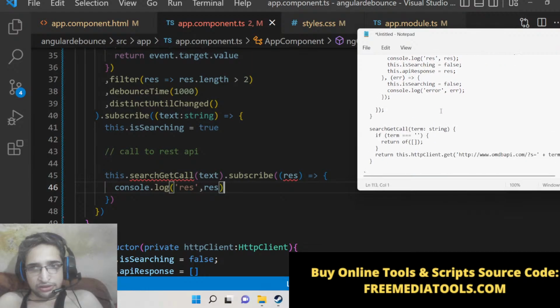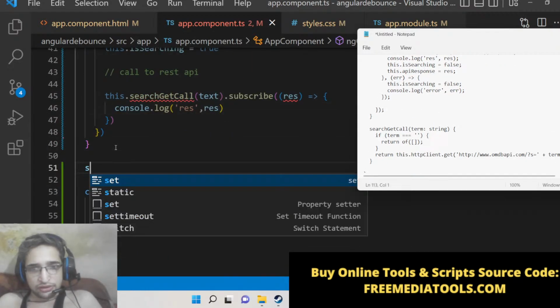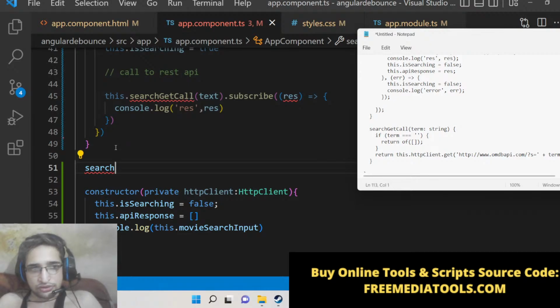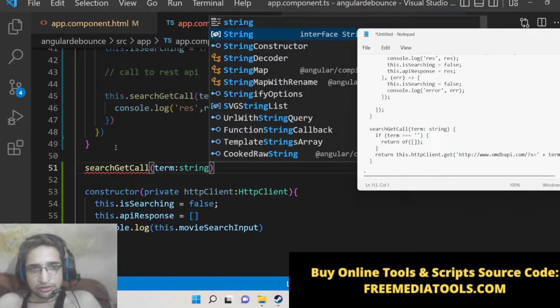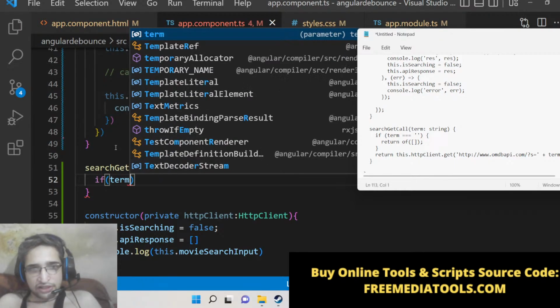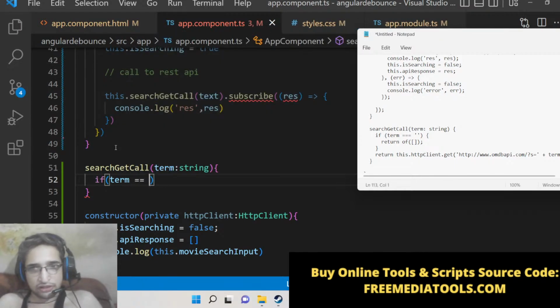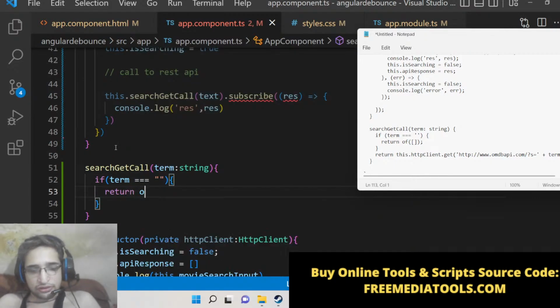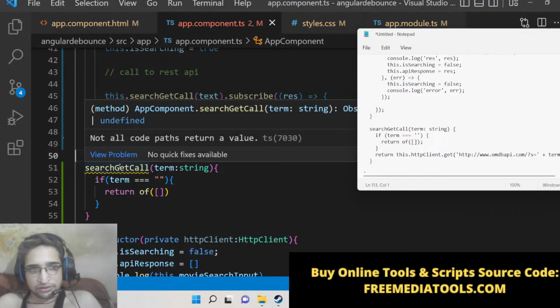So now we need to make this method, guys, which is search get call. To make this method, it is very simple. Right here, make this method searchGetCall. It will be receiving a string as an argument. So basically, first of all, we will check if the term is empty. If the movie name is empty, triple equal to, then basically we will return of. We will use the of operator and we will return empty string like this.